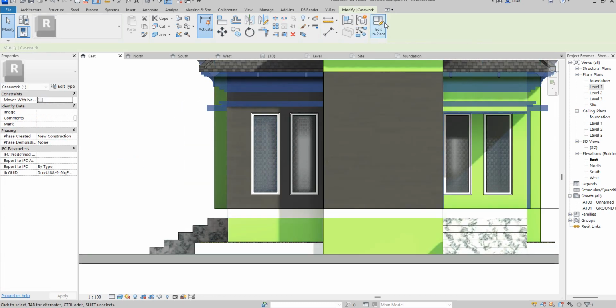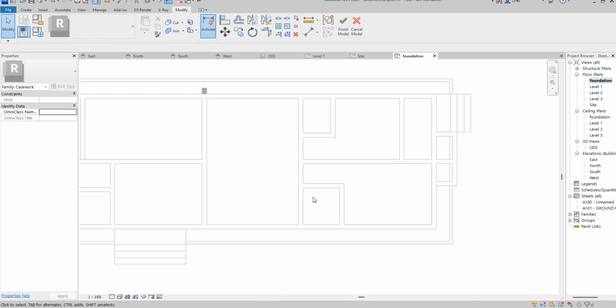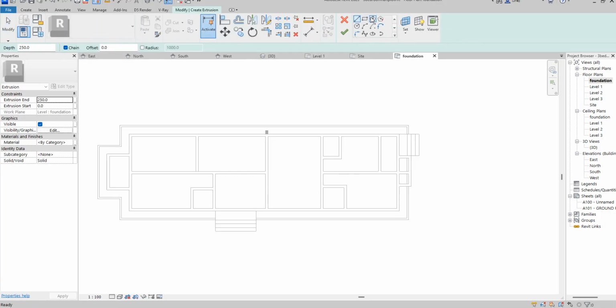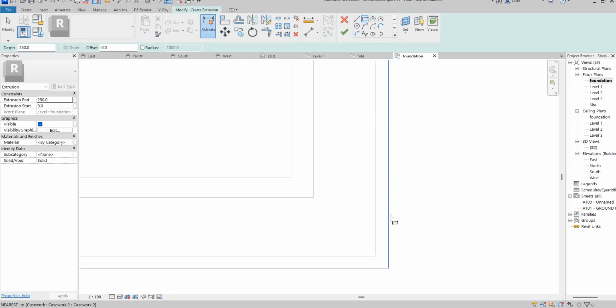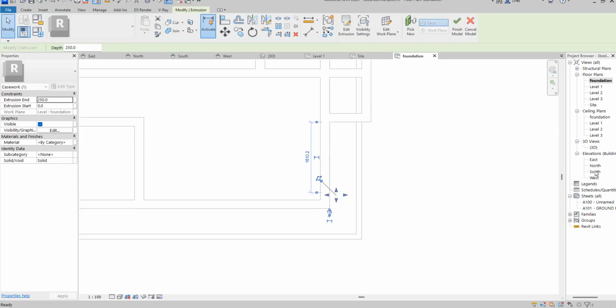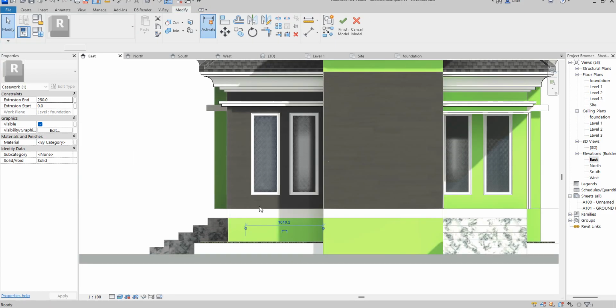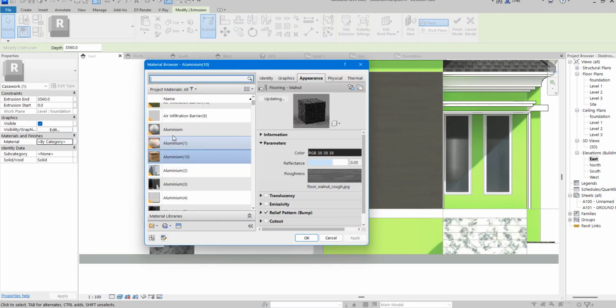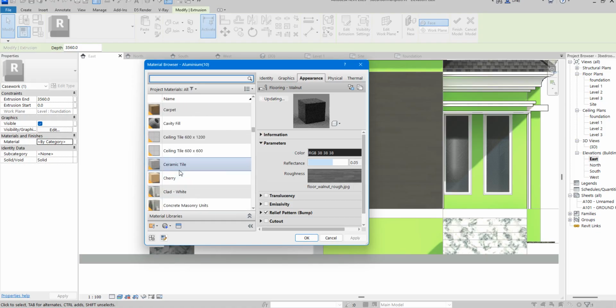This guy, I'm going to work on it by saying edit here, come to level foundation. At the foundation I will create and I will say extrusion. Extrusion, I need one rectangle part to work with, which is this side. I will draw that. Okay, and I will say finish. I will go to east elevation, then I will drag it up to the highest. I will change the material to pure white. So the pure white, like I have this.